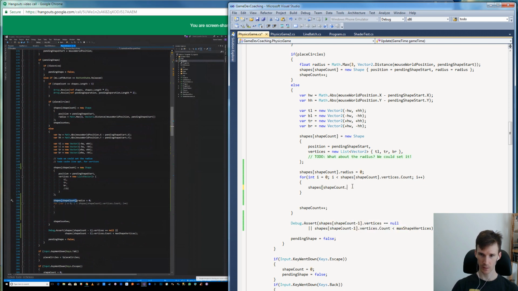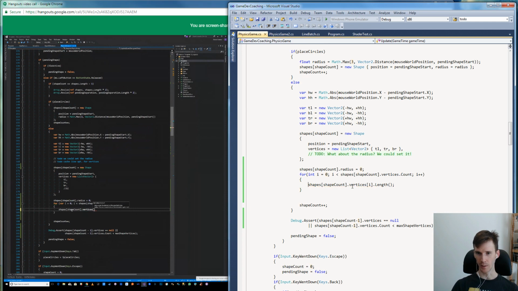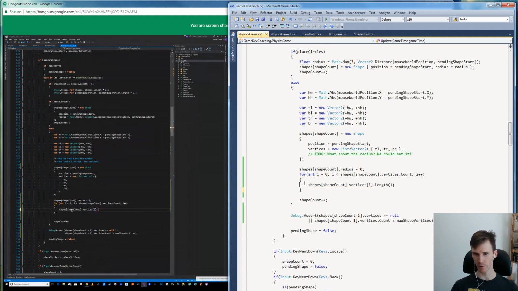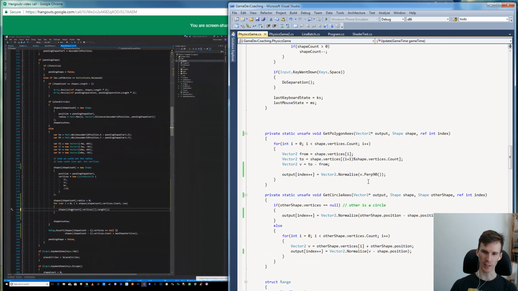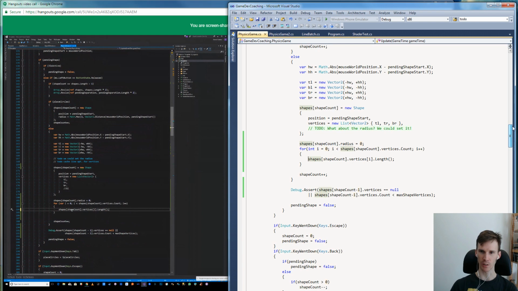So all we have to do is say shape count vertices I dot, and then we just need the length. We're doing a square root here, so we're trading a little bit of setup time for this, but as the setup happens once, and separation in a real simulation probably happens every single frame, even though it's not doing any work, we still need to check that it doesn't have to do any work. So this is definitely a win.